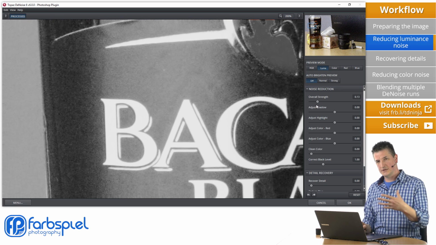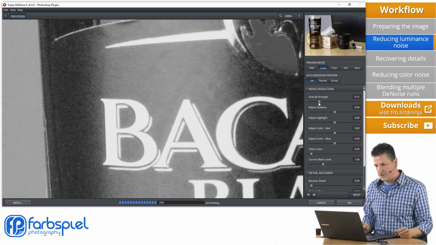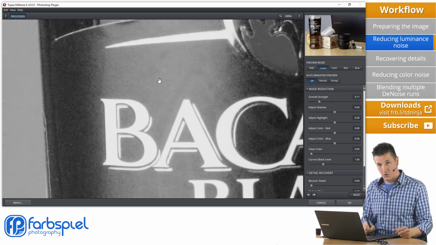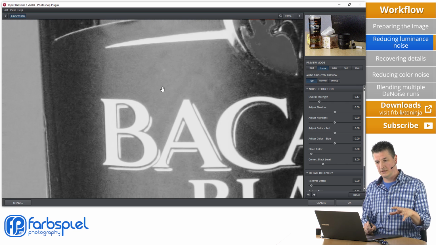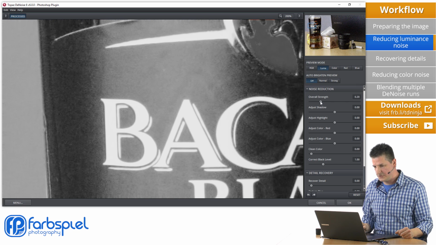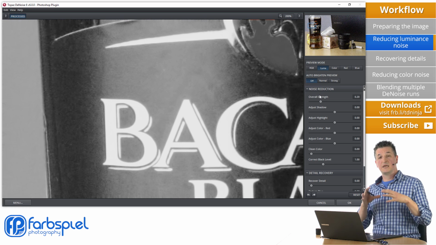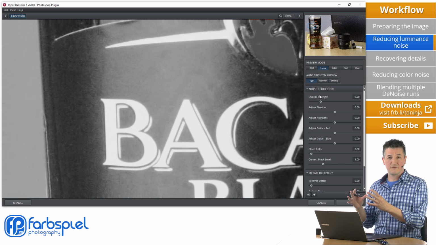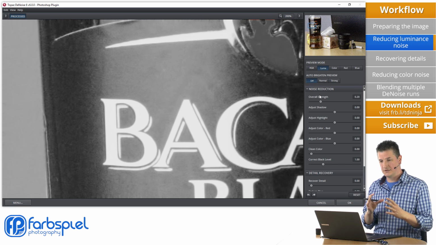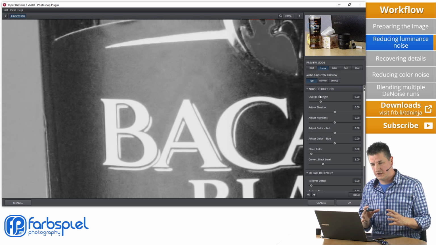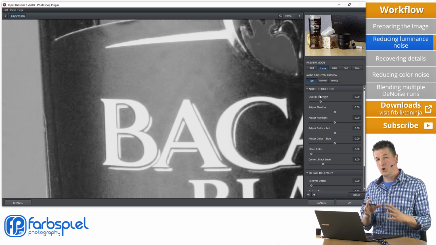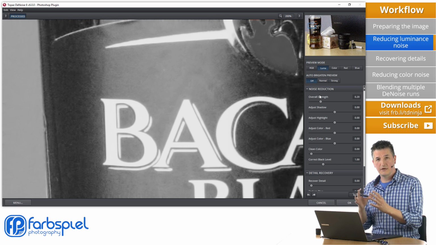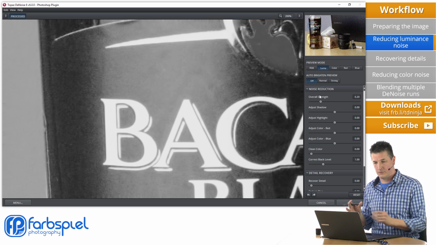So I'm taking little steps and increasing the slider, and I'm always looking at the midtones. Those are the important pixels at this stage of the workflow. And what I'm trying to achieve is a good balance between reducing the noise and preserving the details in your image. That's my goal always for noise reduction. And what that means is that you don't want to go too far in any of the steps that you're going to see in this workflow.